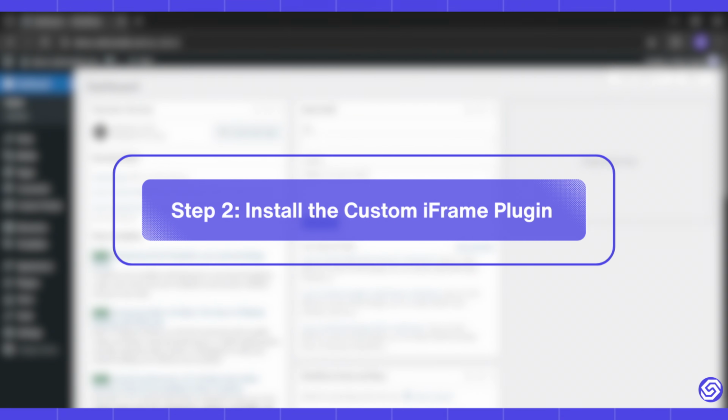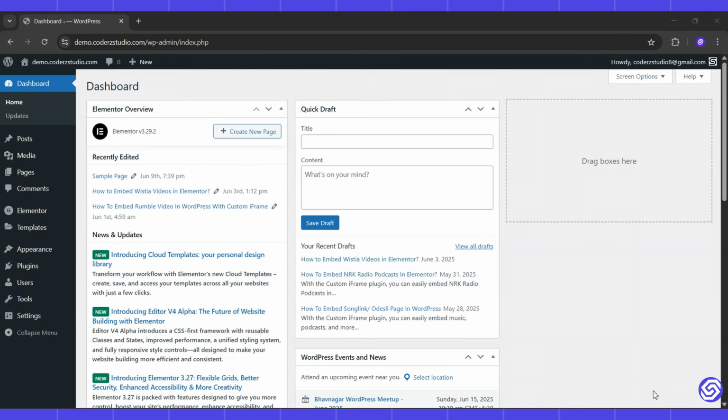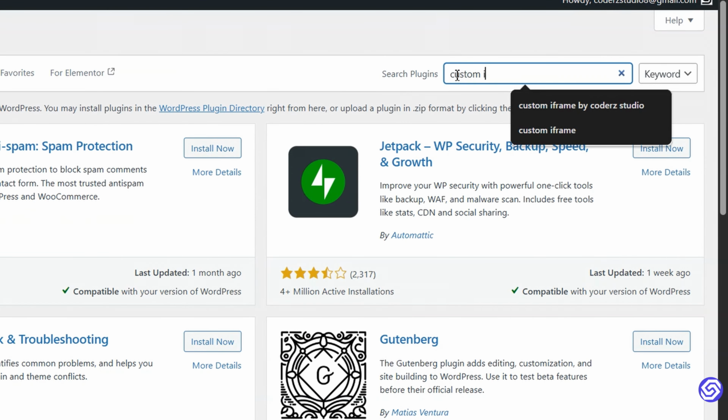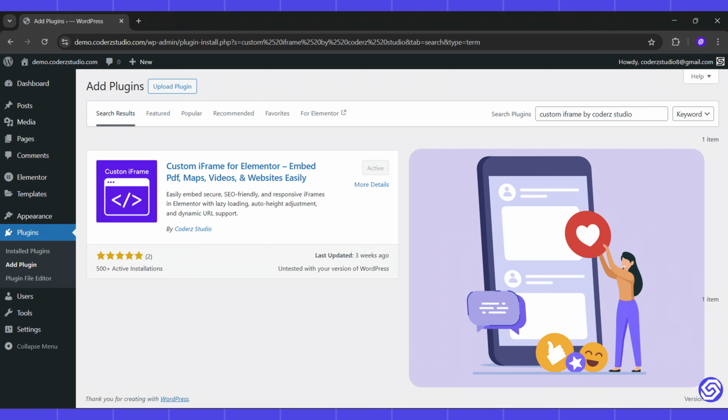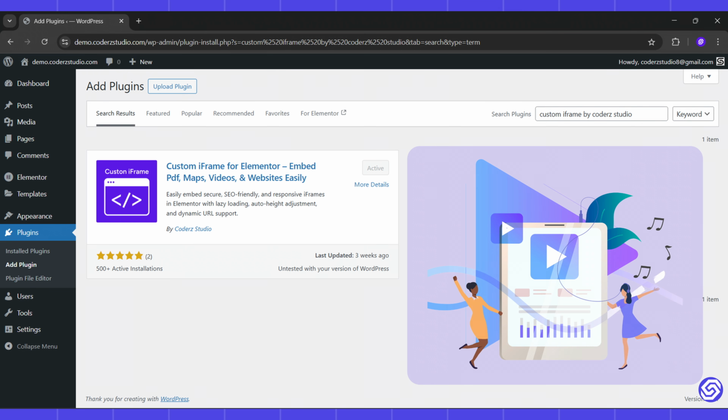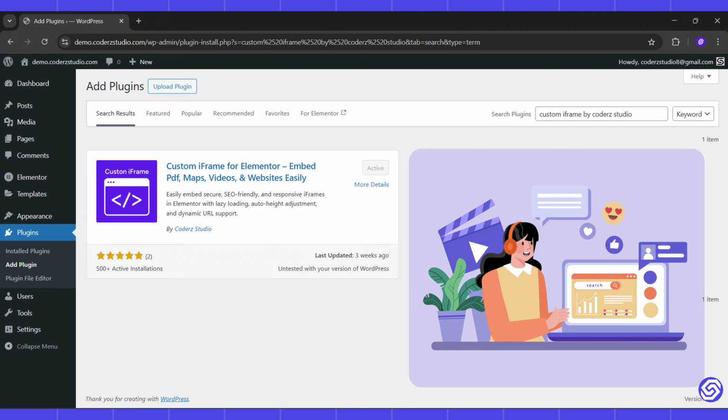Step 2. Install and activate the custom iFrame plugin. Open your WordPress dashboard. Navigate to Plugins. Click on Add New. Search for Custom iFrame by Coders Studio. A plugin card will show up. Hit Install now and then activate. This plugin can embed PDFs, social posts, Google Docs, videos, audios, web pages, basically anything with a link. Alright, the plugin is live now.